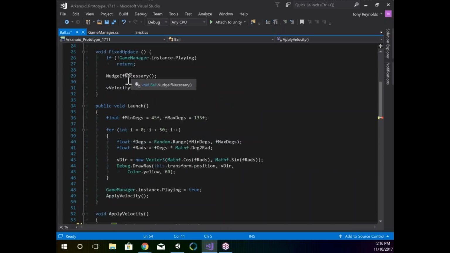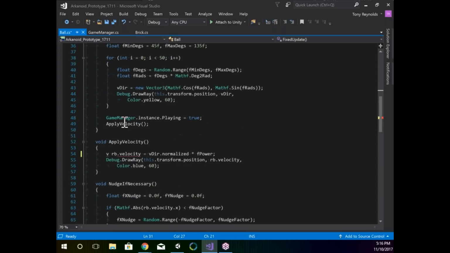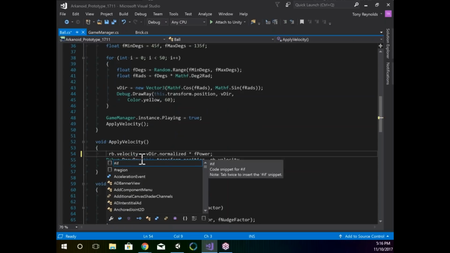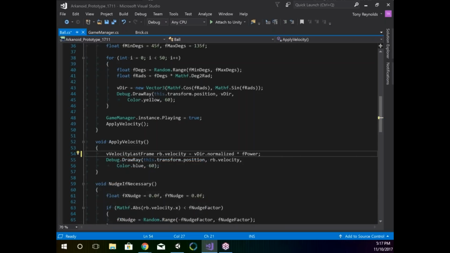actually, let's just do this the easy way. I want to copy this v velocity last frame. Okay. Come down to apply velocity inside the ball.cs, and at the very beginning, I want to paste that in and add a couple of spaces and an equal sign.